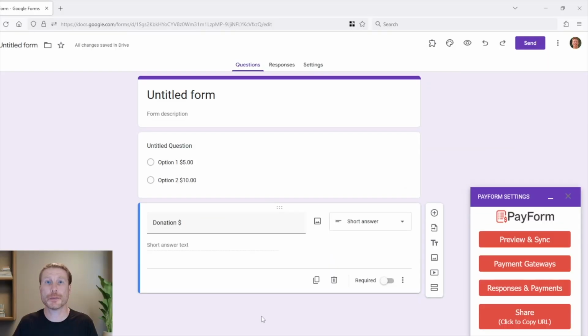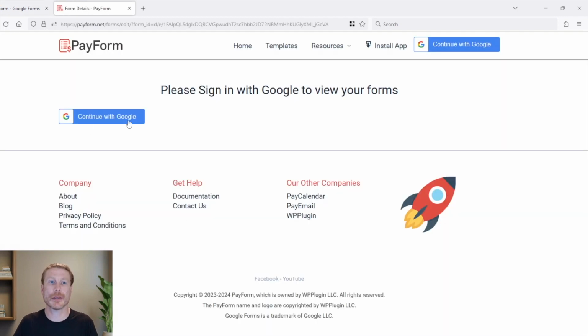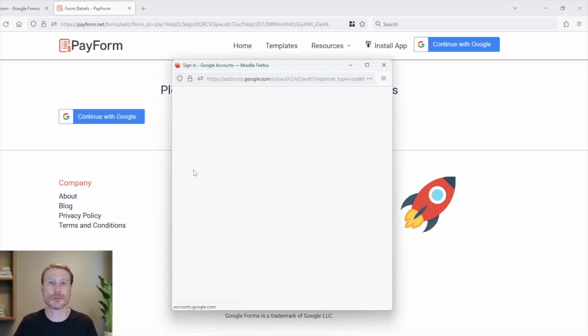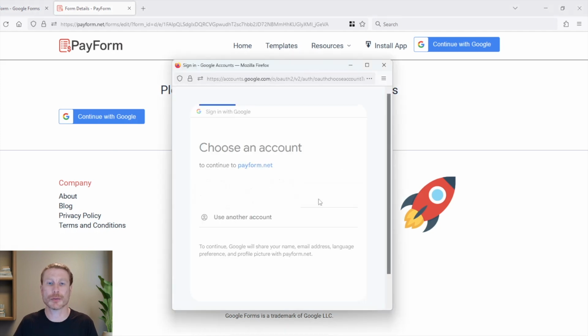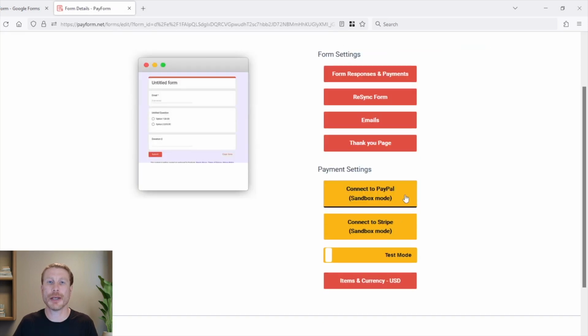Now that our form has been configured, we need to set up how you're going to get paid. Click on Payment Gateways. Then, continue with Google. And sign in with your Google account. Here, you can connect to PayPal and Stripe.